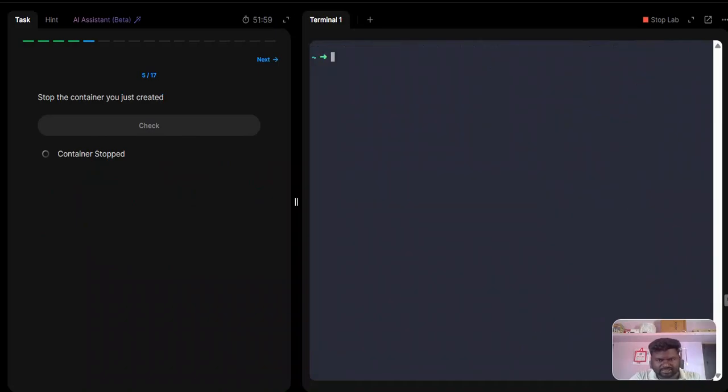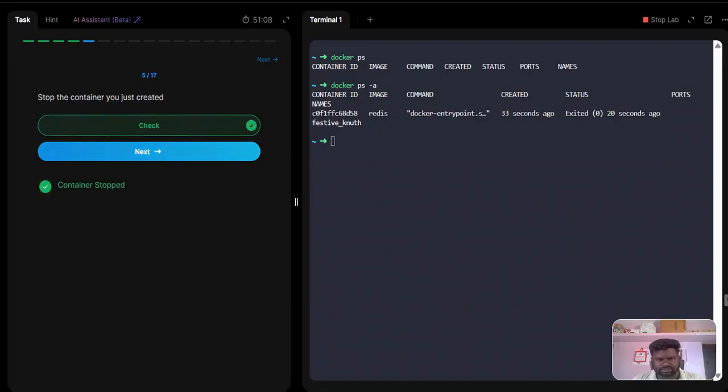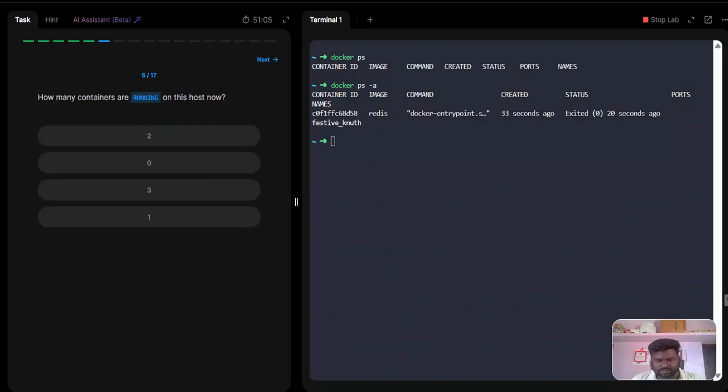Stop the container just created. So just check docker ps. There is no running container; with the -a option, it is there as exited. I gave a Control C, so the container has been stopped over here. Now you can see the stopped container status, the Redis image name and command. So you just click check. Now it's been completed.